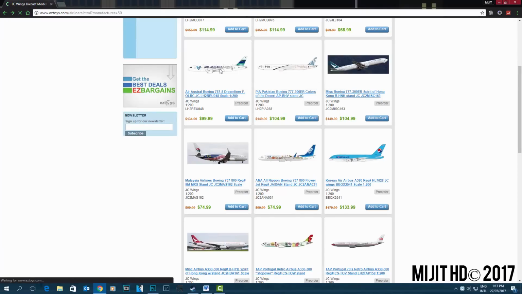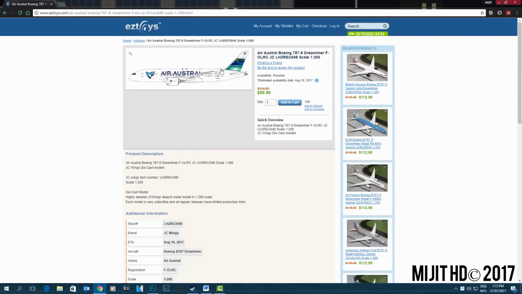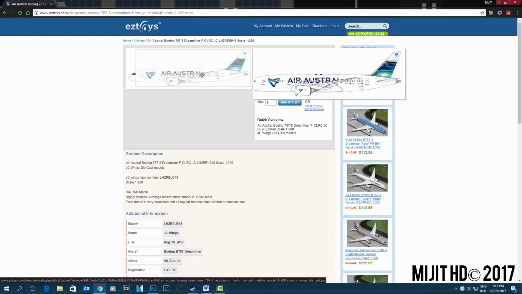More into the standard livery, unless of course they don't have a standard tail like Frontier or just like Air Austral right here. They don't have a set tail design or color. They're different. Air Austral 787-8, FOLRC. I've just received two Air Austral 787s. I think two. There's two of them. Now, if I don't have this tail, I may get this one as well, because I think it'd be nice to complete the collection.